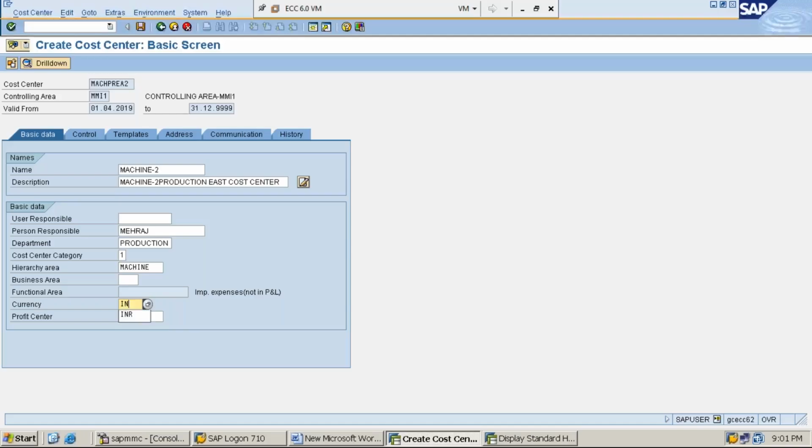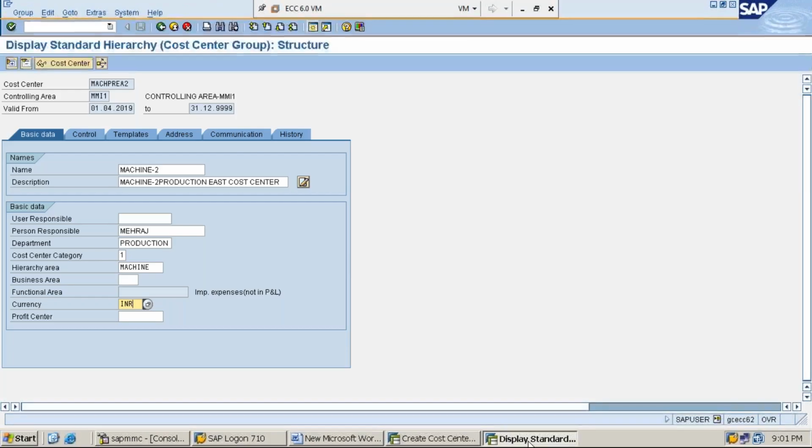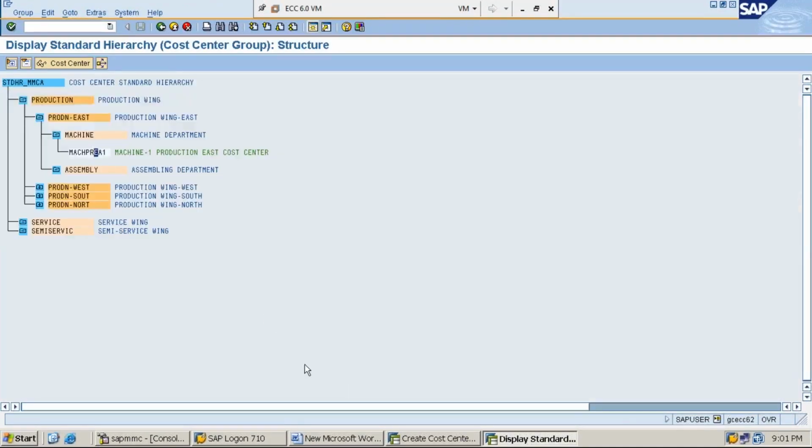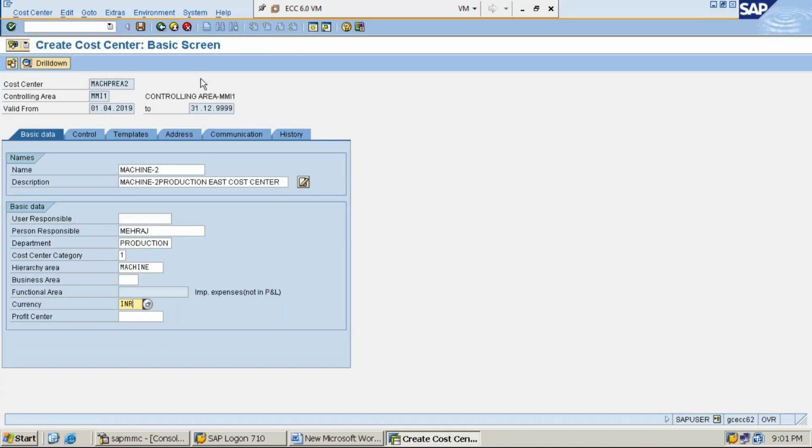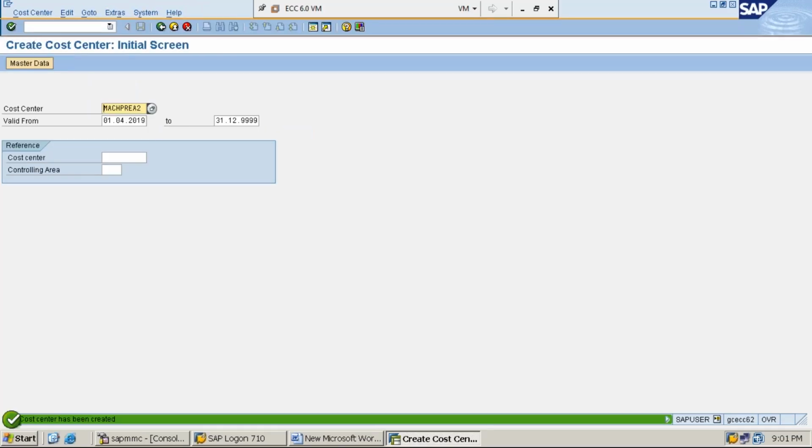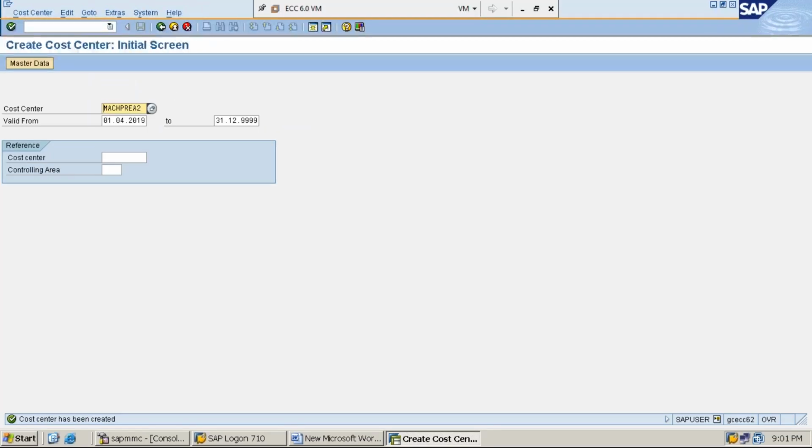Give the currency INR. Click on Save. Ignore the warning message, that profit center accounting is active but no profit center specified. Ignore the message. Press enter. And the message says the cost center has been created.